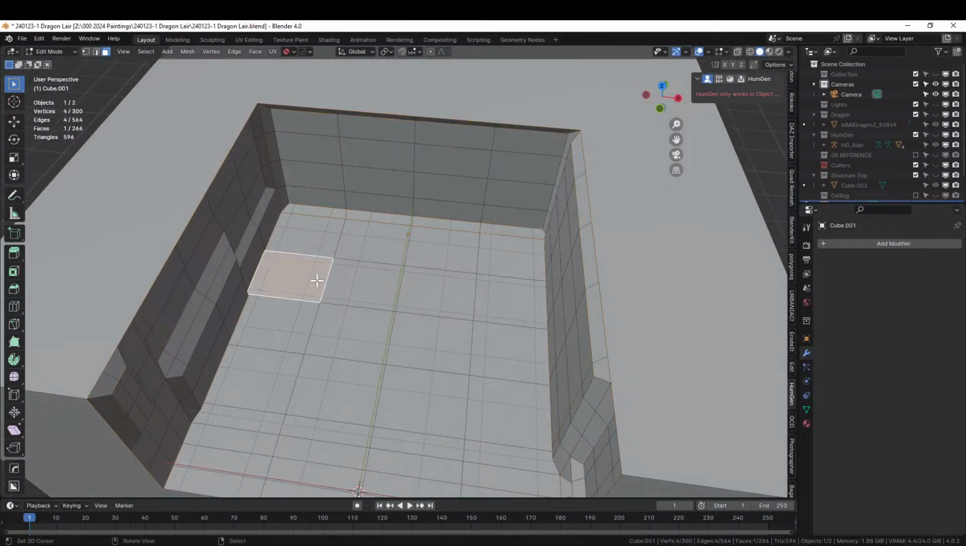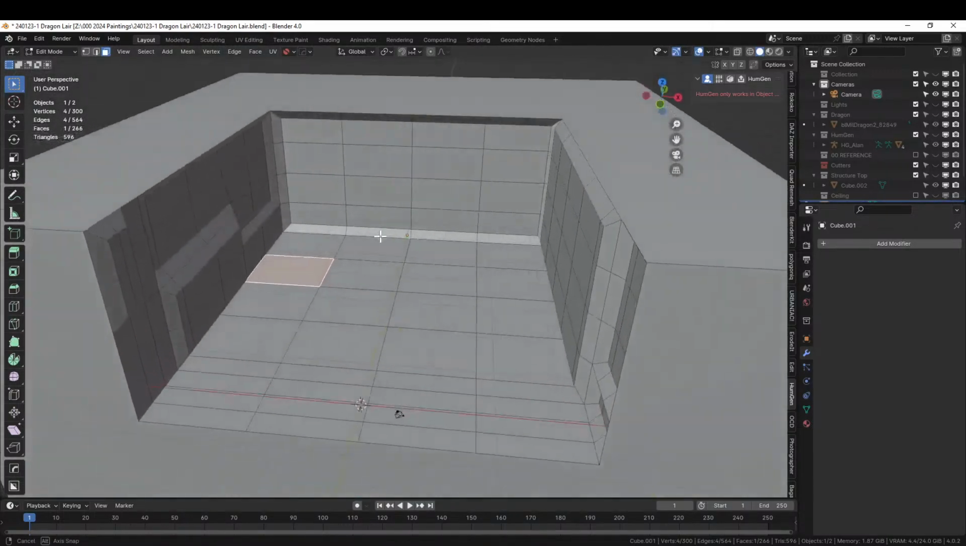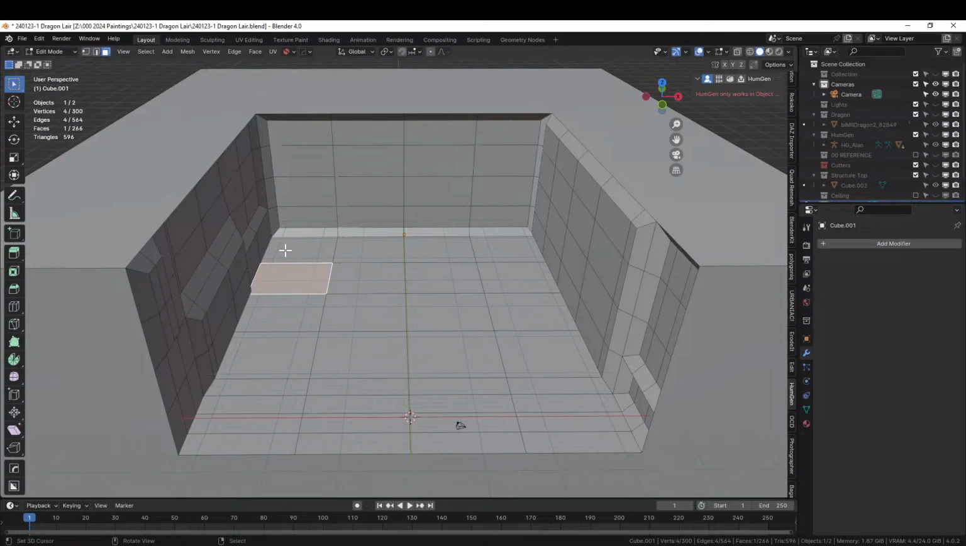Okay. Then, do we do the floor? We could do the floor too.